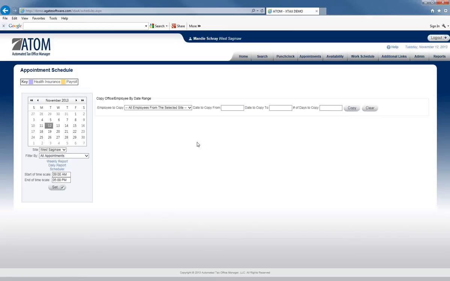That's what this feature does, it allows you to copy the appointment scheduler for an entire office or for a selected employee. So if you have the same clients that come back year after year and you want to copy maybe an entire year's scheduler, you can do that from this spot. It works just like the availability and work schedule copy feature, so I would refer you back to the availability schedule video, where we did a thorough discussion on how to use the copy feature.